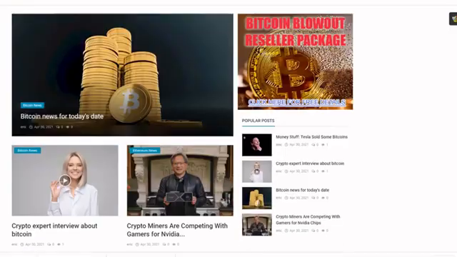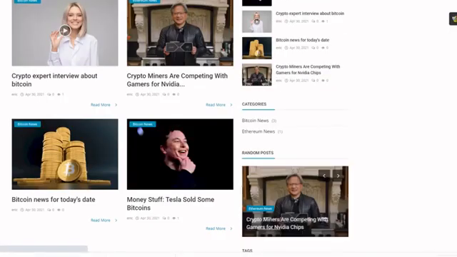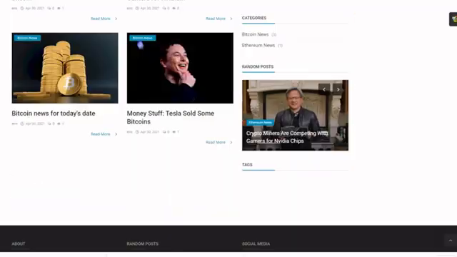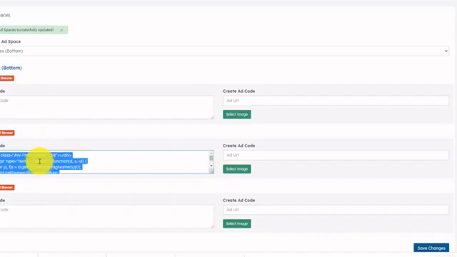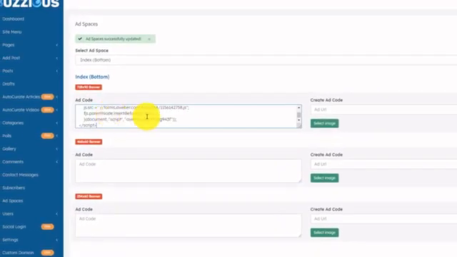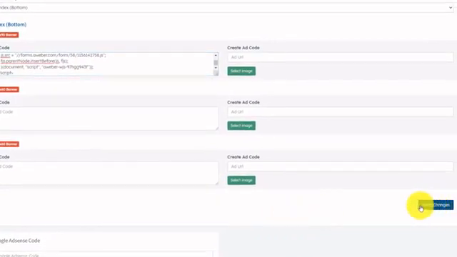Now if I go back to the home page and scroll down to the bottom, I may need to refresh it. Let's see, I'm not sure. I'm thinking maybe that spot was too small. Let's go ahead and delete that and put it in this 728 by 90 banner slot. Okay, and save those changes.